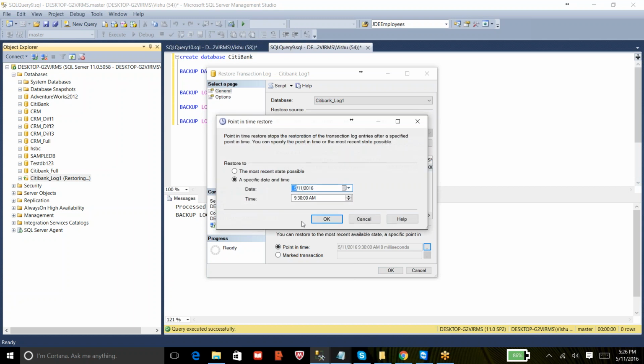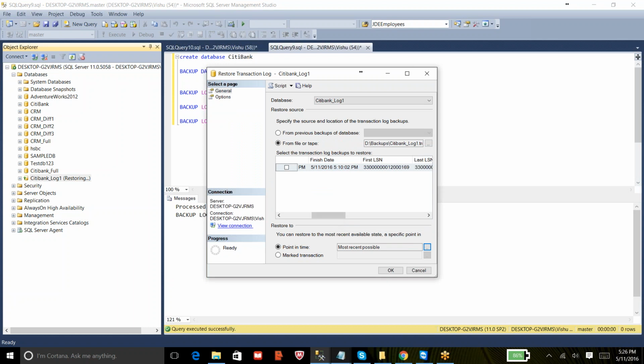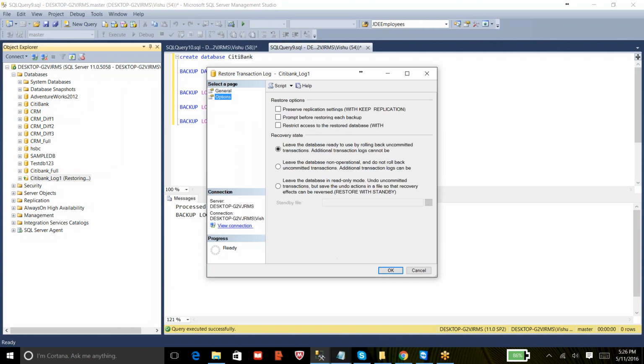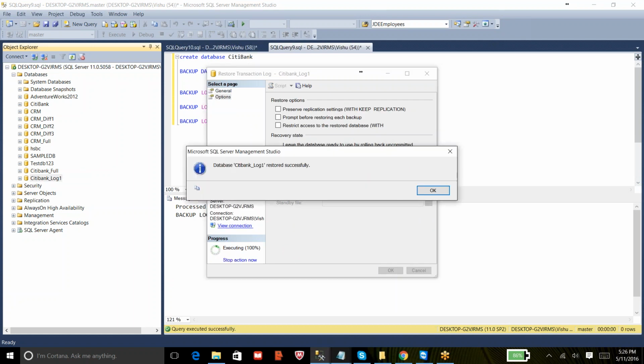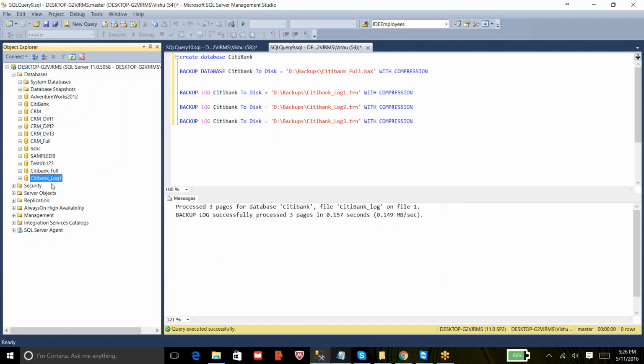So I don't want this one. So I go to options and I will be selecting the first, restore with recovery, so that the database will come online. So you can click on OK. The log file has been successfully restored and you can see the database is online now.